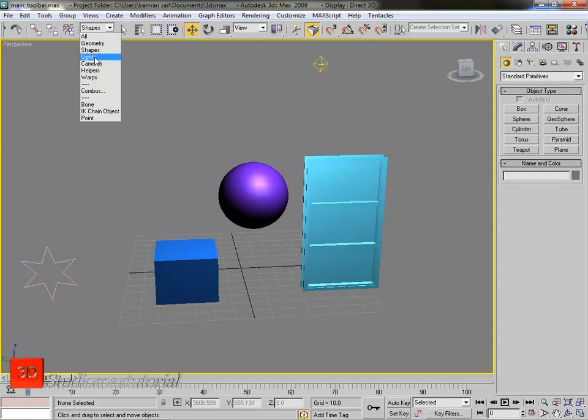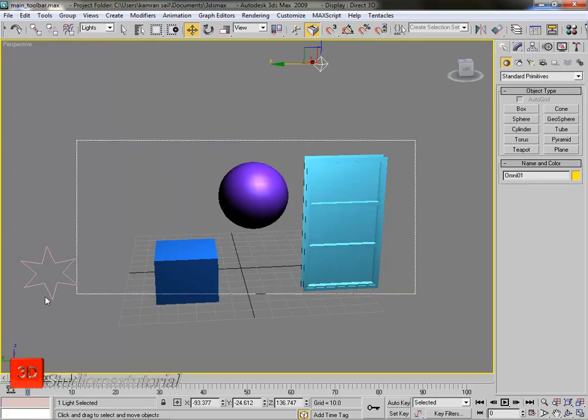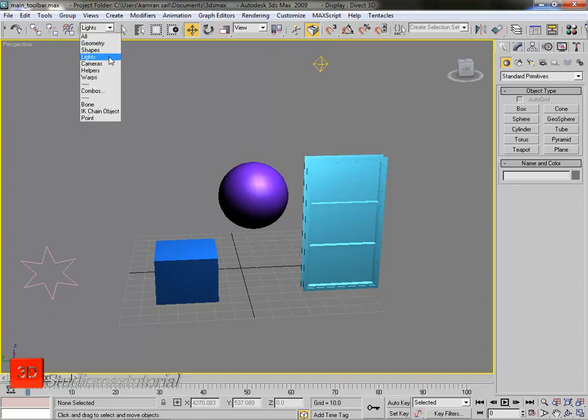So there are many options. We have lights, where we can only select lights and not any other objects in our scene. Here are some other options such as cameras, helpers, space warps, and many more. So right now I select all. So this is some of the basics of these buttons.